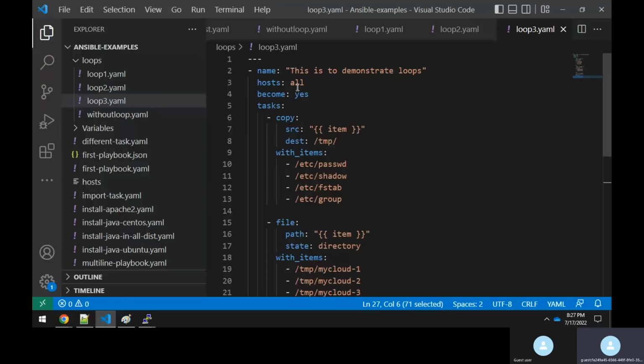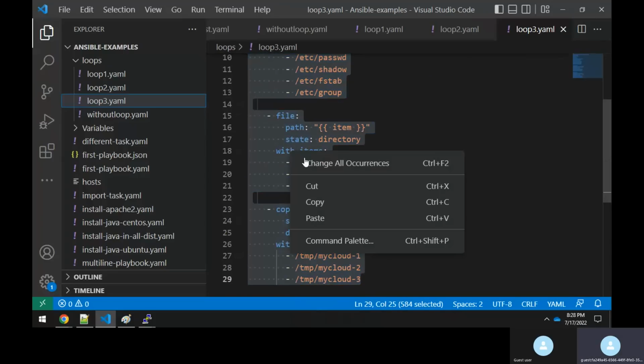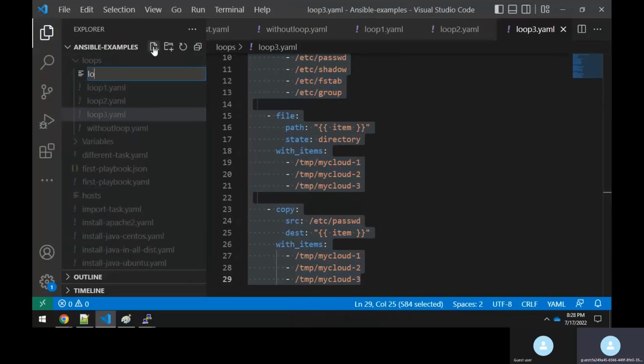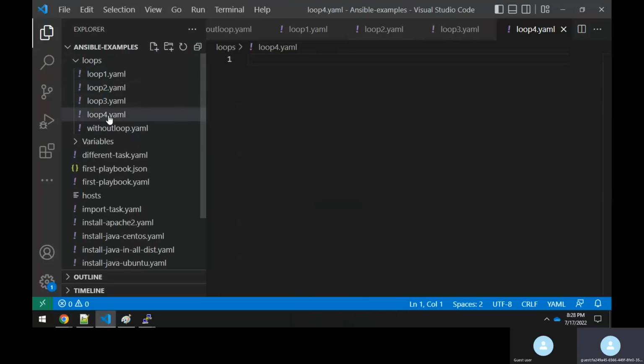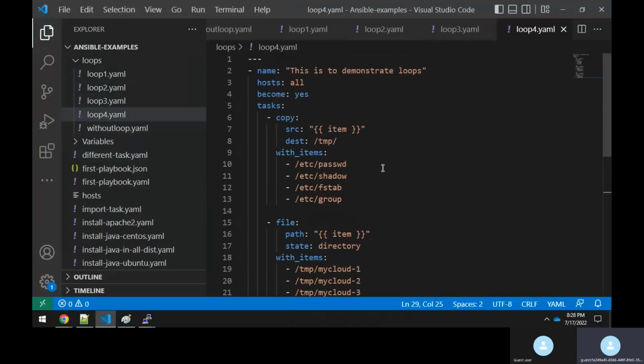So what I will do is copy the same file. Let me create one more file known as loop4.yaml. You can give either YML or YAML, both are the same. I will copy this file over here, the same content. Here I will be using a variable.